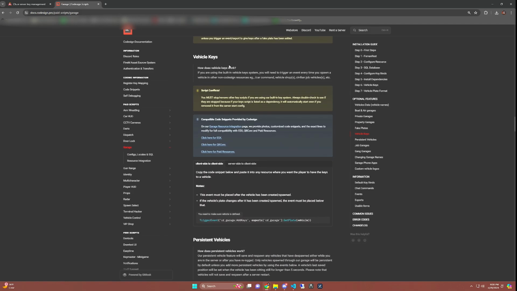And as an optional feature for vehicle keys, you need to remove any other vehicle keys resource or another resource that handles vehicle key logic if you're using the built-in key system. Basically, we need to trigger an event to give a person's keys to a vehicle if it is spawned and meant to be used by that player. The event is here. And vehicle always needs to be defined.